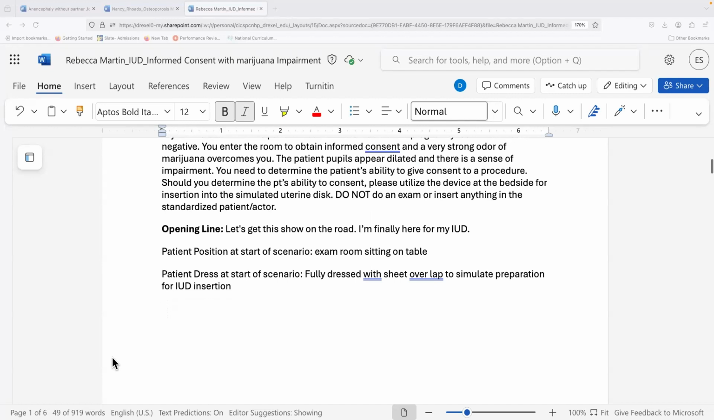In terms of the actual IUD, there's just going to be a little fake uterus disc and an IUD at the bedside table. Obviously, my students have been reminded they're not to undress you or put anything in you. It is not that detailed of a hi-fi simulation. So if they decide to do it, they will practice on the little disc on the side table.